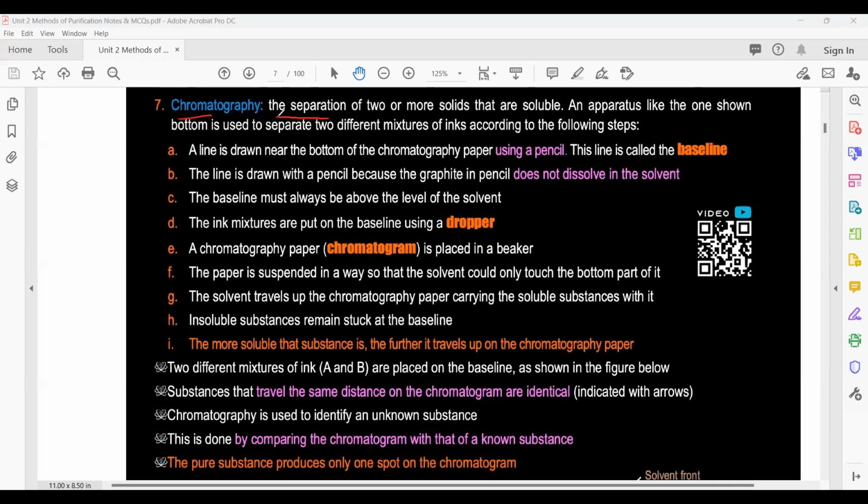Chromatography is a method of separation of two or more solids which are soluble. An apparatus like the one shown at the bottom is used to separate two different mixtures of ink according to the following steps. Now we will see the steps. Step number one, a line is drawn near the bottom of the chromatography paper using a pencil. This line is known as a baseline.